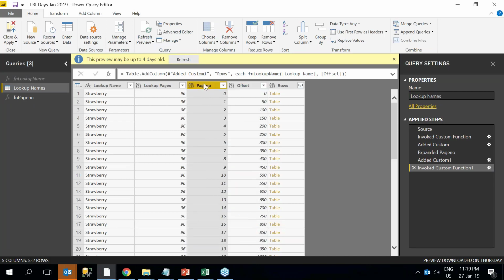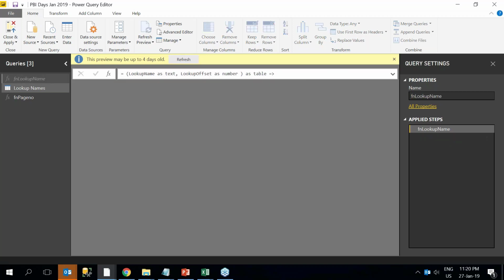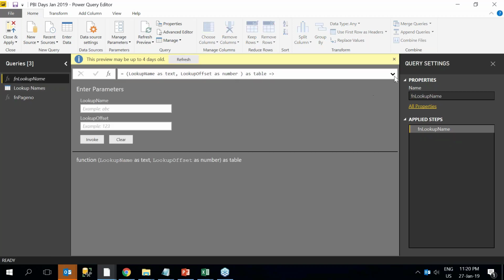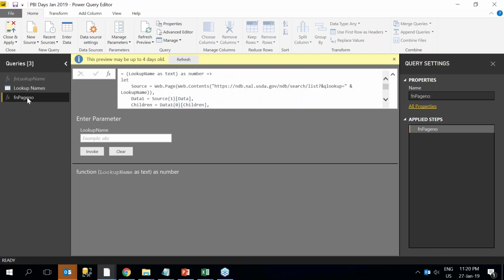Page numbers I have calculated as 0, 1, 2, 3 till the maximum of each one, because each page has 25 or 50, we can mention. So if I pass 50, each page will contain 50 records, and I will pass it as the lookup offset number in this query, and then I have created a page number as well.